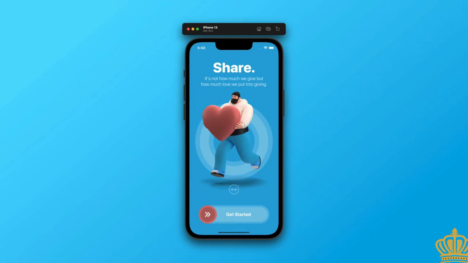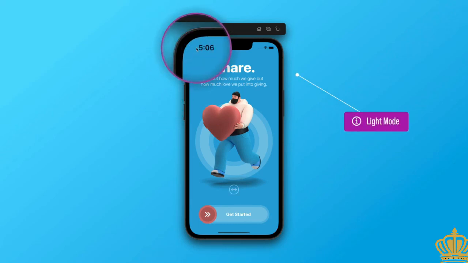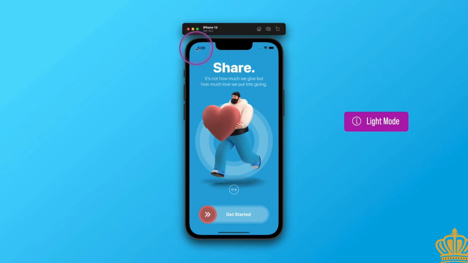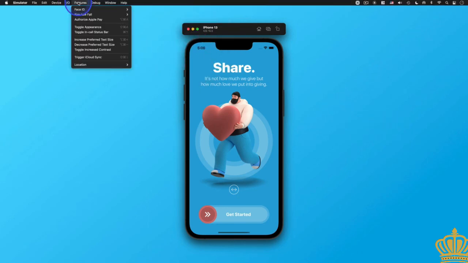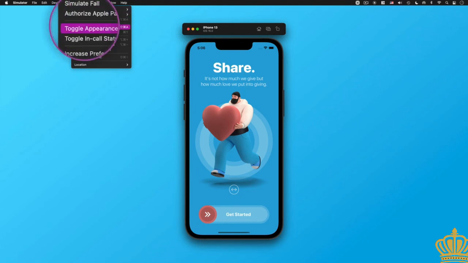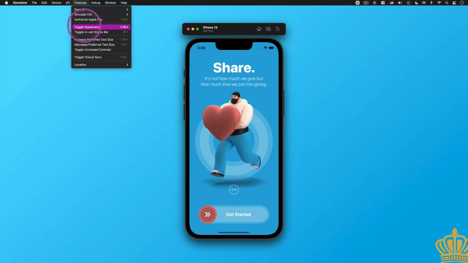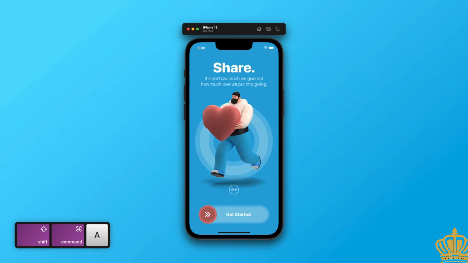But to understand what we will do, first, we need to check out the current state of this app. As you can see in this demo, there is a status bar at the top of the screen. Currently, this status bar is in black, meaning that the device is in light mode. Now let's see what will happen if we change the device's appearance. Go to Simulator's toolbar, and under the Features main menu, click on the Toggle Appearance menu item as I show you. Alternatively, we can use the Shift plus Command plus A keyboard shortcut to change the appearance.